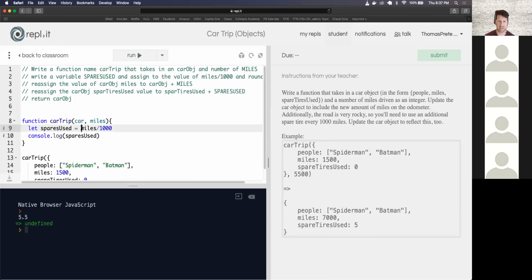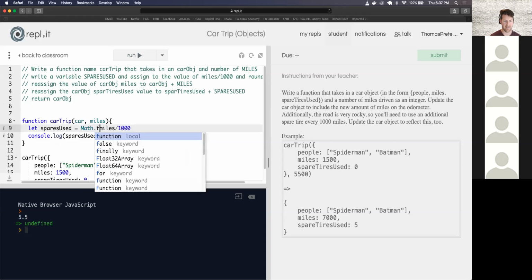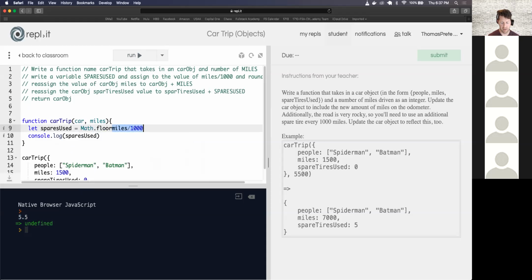But I need to round that down. I can use Math.floor, which is a built-in method that just rounds everything down to the nearest whole integer. So if I run that again, I get 5. So there, I've got the number of spare tires used.